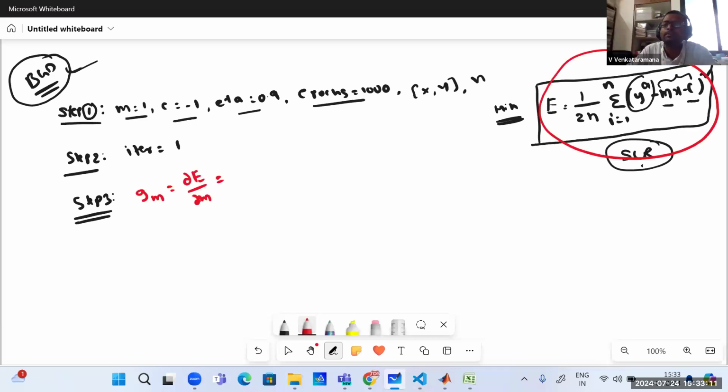Now what is dou E by dou M? This 2 comes forward, then it will be 1 by 2, we have the sigma i equal to 1 to n, (Y_A minus Mx minus C) squared.